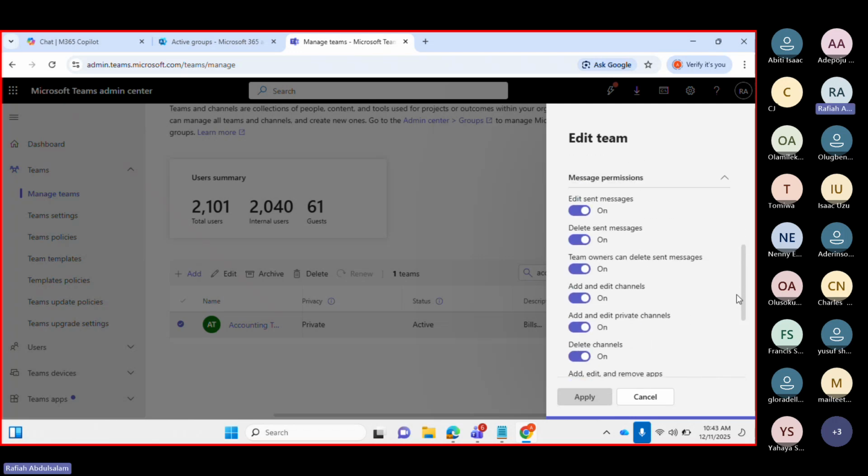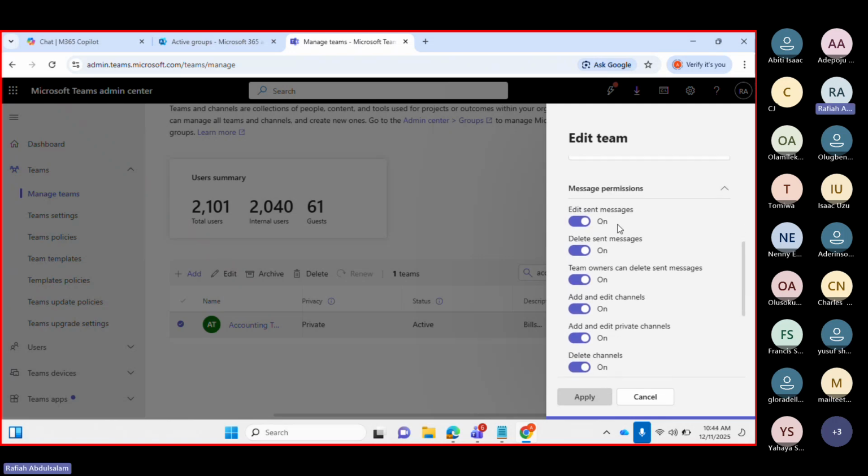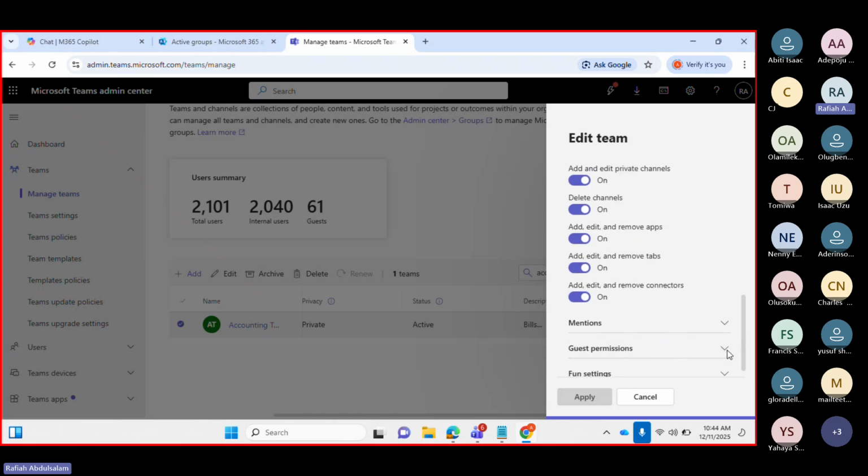So you have different permissions, edit sent messages. You can edit sent messages, you can delete sent messages. Team owners can delete sent messages. You can add and edit channels. So these are all settings that you can do as an admin.